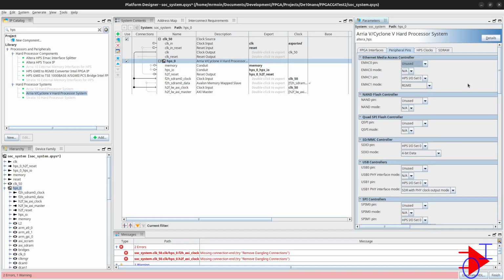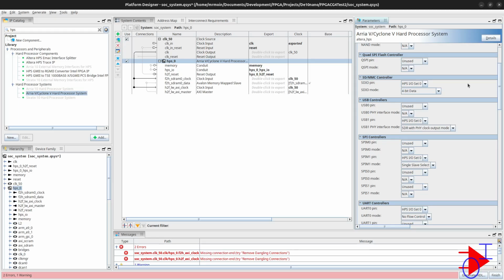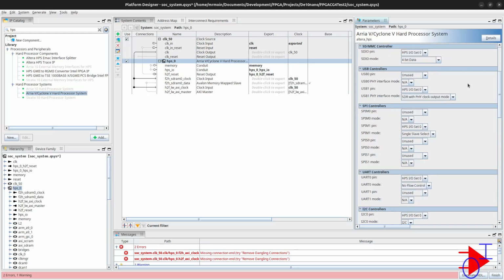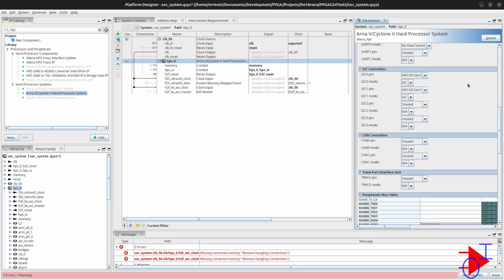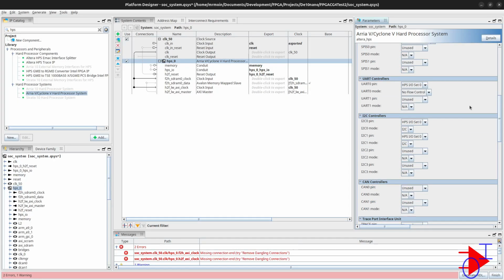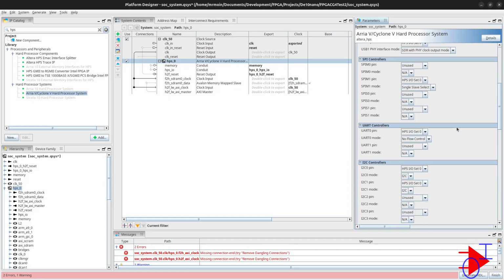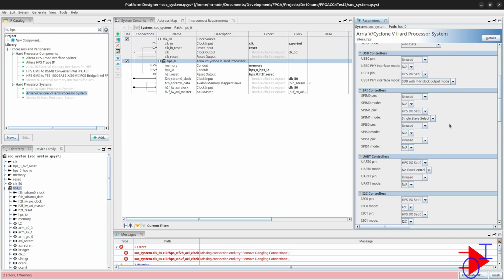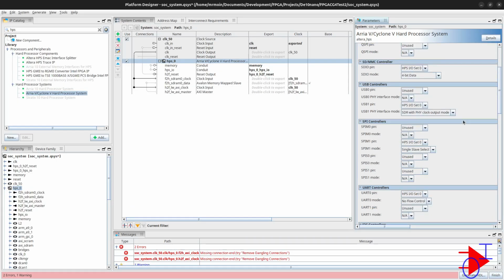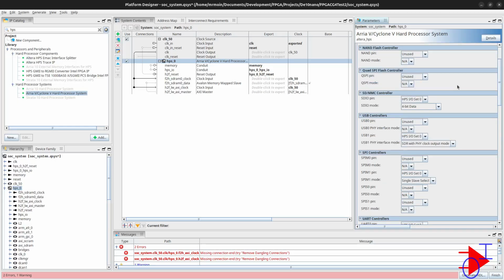Peripherals. I can keep all the peripherals, although I'm not using any of these. Let me see. I2C, not using. UART, I'm not using. SPI, SD, MMC controller.